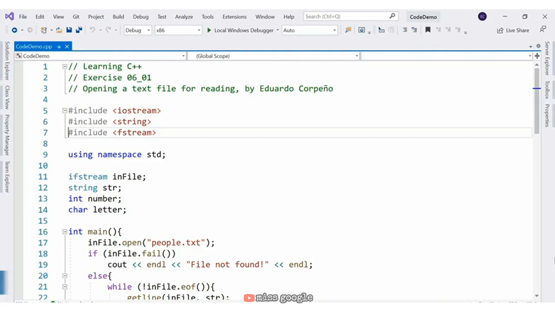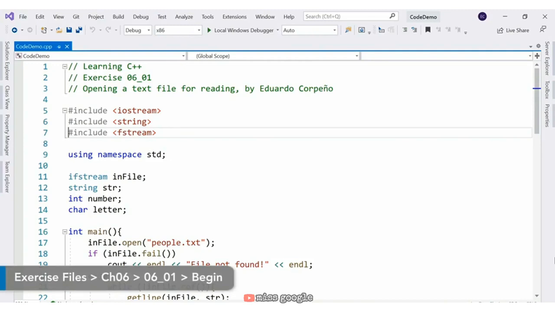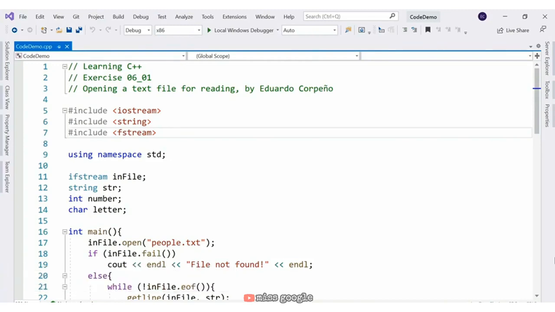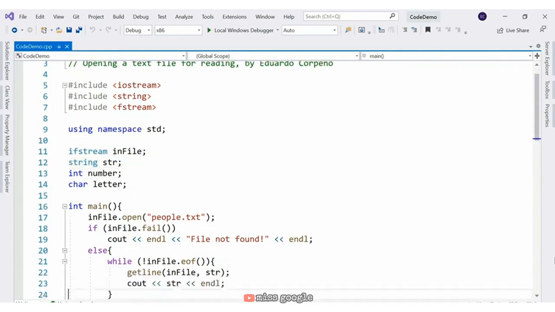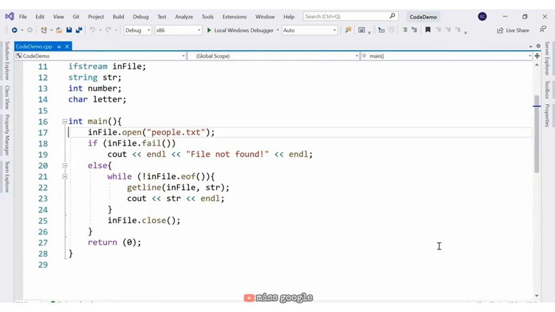For that, the standard library provides the fstream header, which I've included in line 7. This header is part of the input-output library and provides a number of classes to handle files. In line 11, we have the declaration of an ifstream object called inFile. The ifstream class is an input stream from a file, and so it works very similar to the cin object. Next, we have the declarations for a string, an integer, and a char, which will be used to store values coming from the file. In the main function, the first thing I do is open a file with the open member function of inFile. The file is called people.txt.